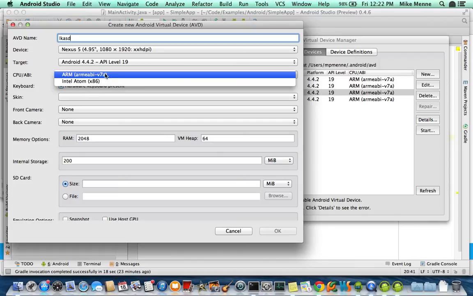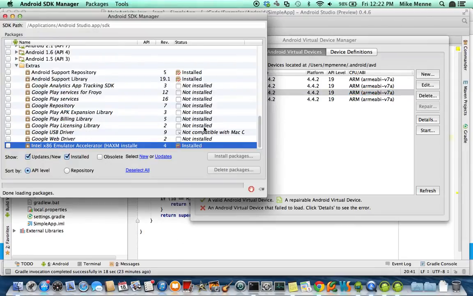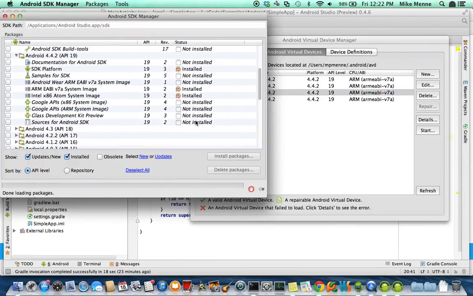If in fact you only see the ARM here, the solution is that you have, in addition to installing the HAXM emulator in the SDK manager, you also have to install the Atom image for any SDK API version that you would like to work with. So I spent a couple of hours on this last night. It was because I didn't have this system image installed to work from.